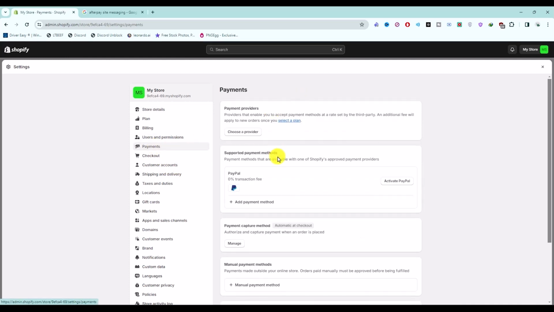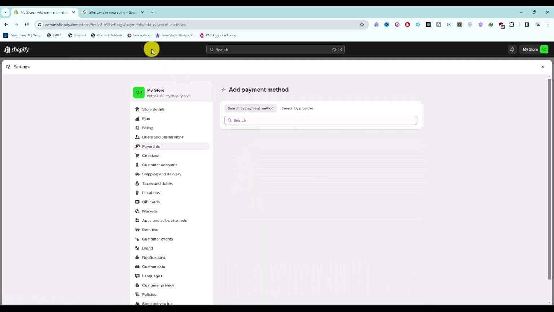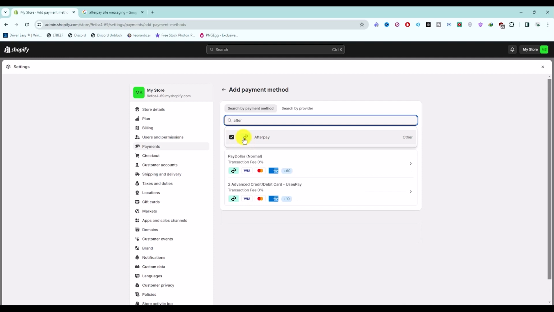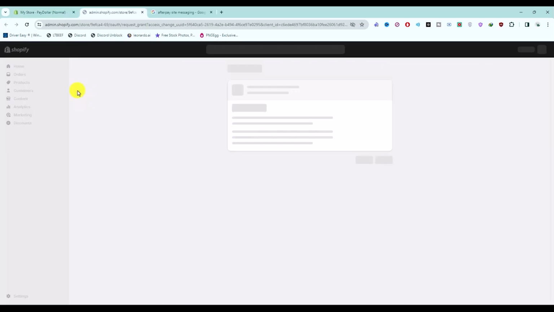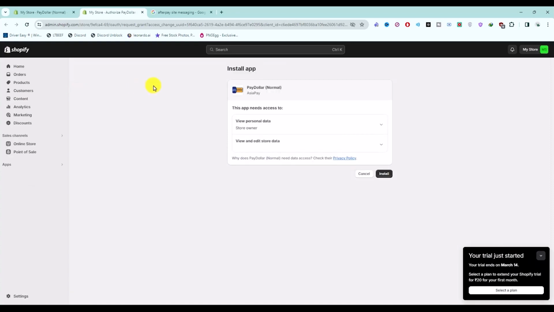Over here just simply click on add payment method. Now over here just simply search for Afterpay, then just simply click on the checkbox right over here, and then just simply choose any one of the options given to you right over here. Once you have done that, just click on the install option right over here, and that will install the payment provider that will also support Afterpay. So click on install.